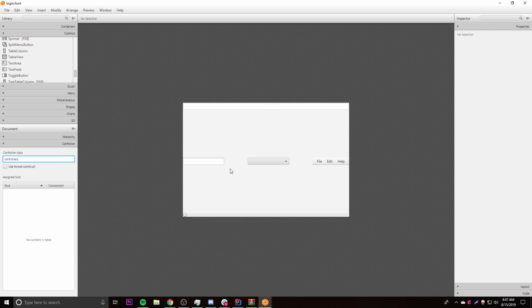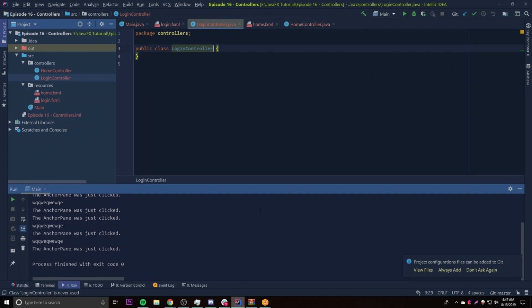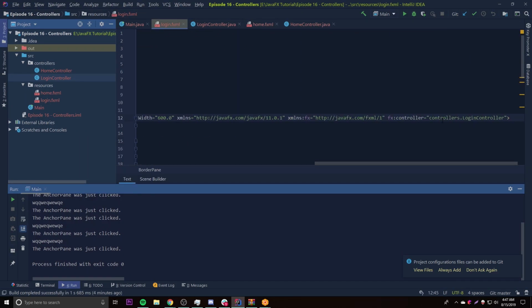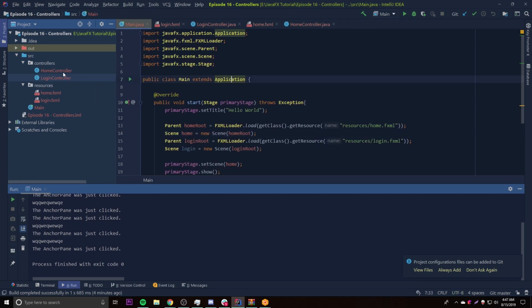controllers dot and then login controller. Okay. So if we spelled everything correctly, we saved it just now. We can go back here and we can see that it worked. So if we go down here, we can see that it now says controllers dot login controller. Really cool, right? So now we added the controller, so it should be linked.